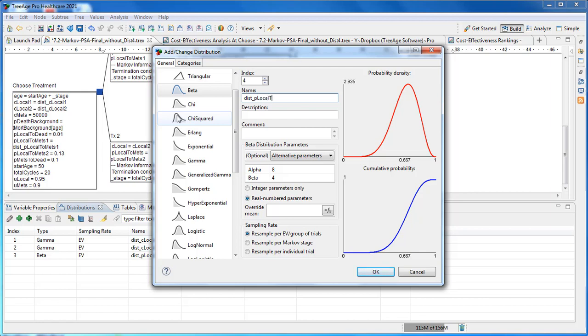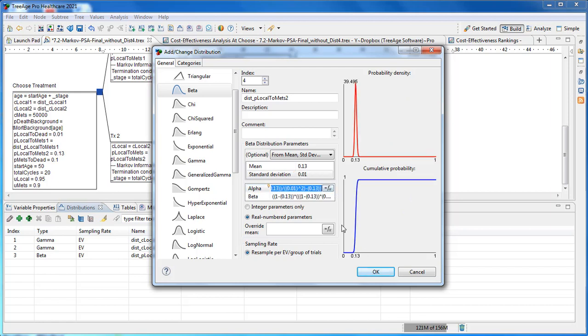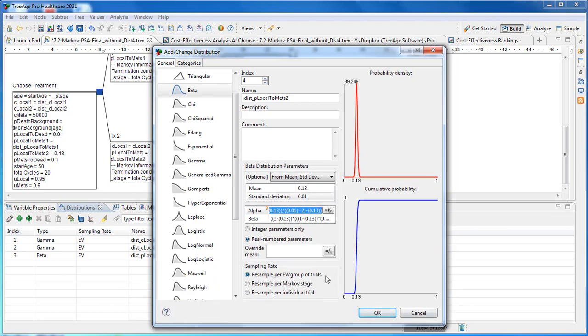For this distribution type, you can have alternative parameters to parameterize it. So a beta distribution can use alpha and beta parameters, or your mean and standard deviation. With the alternative parameters selected, we'll enter a mean value of 0.13 and a standard deviation of 0.01. Importantly, we need to select to resample per expected value, which will ensure that this distribution is resampled for each model recalculation within PSA. The PDF and the CDF graphs will show you the shape of the underlying distribution. Once you're happy with the distribution shape, select OK.